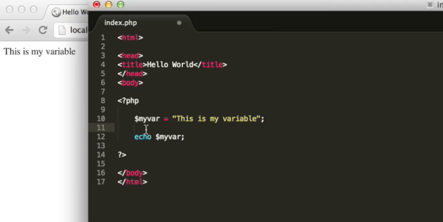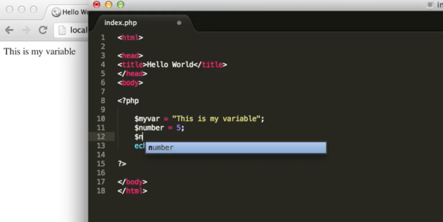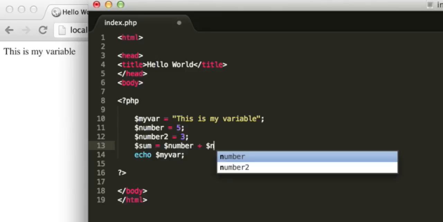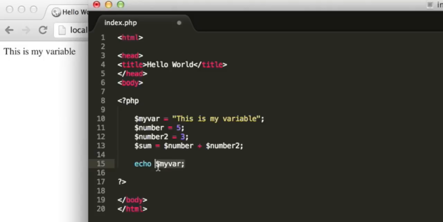Refreshing the page, we will see our string has been outputted. PHP isn't very strict with data types. In the same way, I can create another variable and just set it equal to 5. Then I can create a second one and make that 3. We can then have a variable called sum, which is number plus number 2. And then we could output by typing echo sum, 5 plus 3.